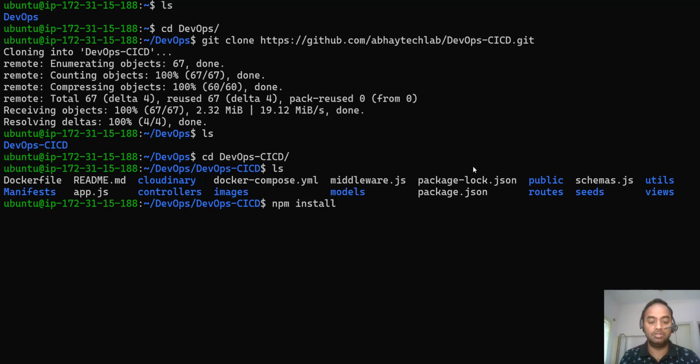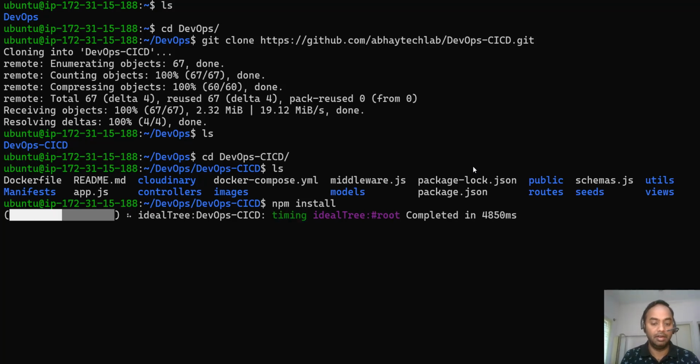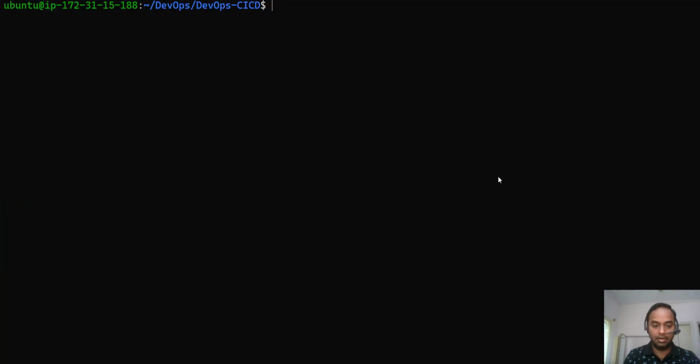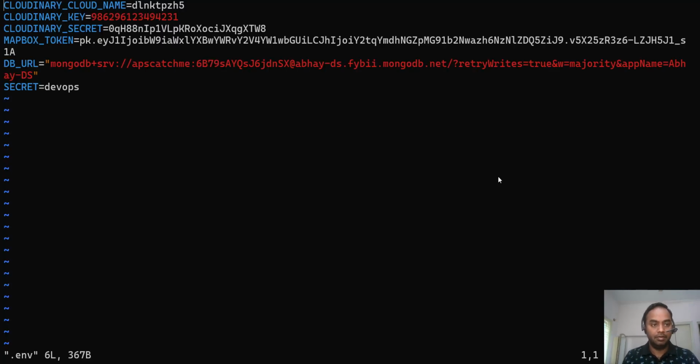So this command basically is used to install the dependencies for the Node.js project defined in the package.json file. Clear the screen, and we will open the next file, the environment variable .env. So here, as you can see, we have all the variables defined here. So the keys and secrets which we copied last time, we will paste here. So our Cloudinary cloud name will be this one, which we have copied from the Cloudinary portal, and this is the key and secret.